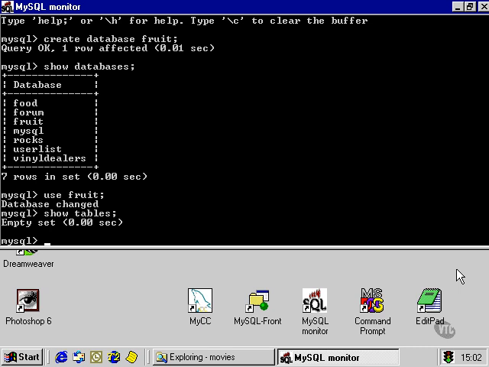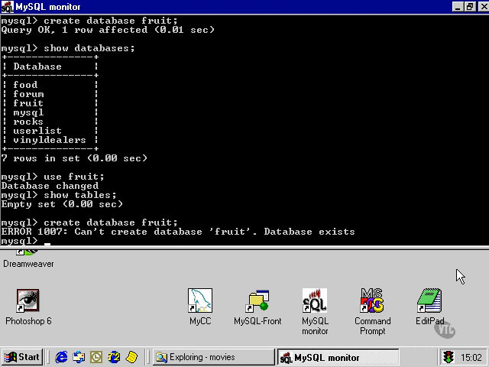Before we do that though, let's take a look at possibly the only complication that can arise when creating a database, and that is if we try to execute the same command again, create database fruit, we get an error, error number 1007, which is the problem that the database already exists.